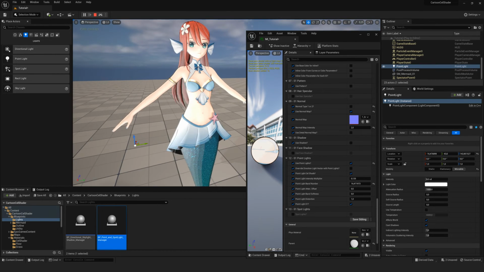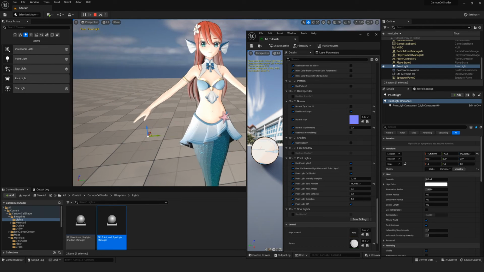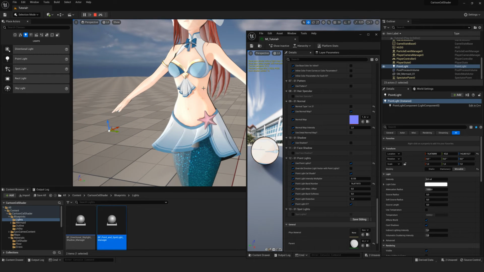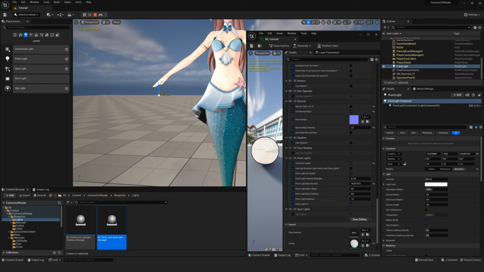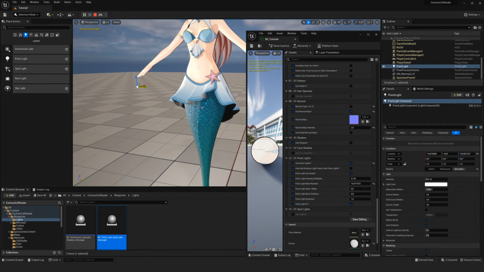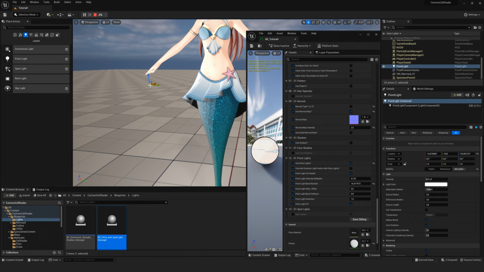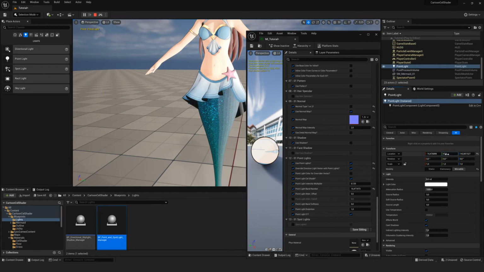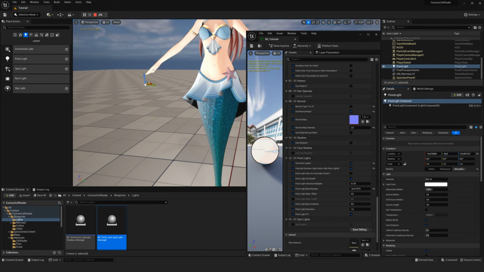But as you can see, the mesh still received cel shade data from the directional light and not from the point light. For point lights only, you have an option to make this point light overwrite the directional sun vector. So let's do that. Now the cel shade is depending on the point light vector, not the sunlight.